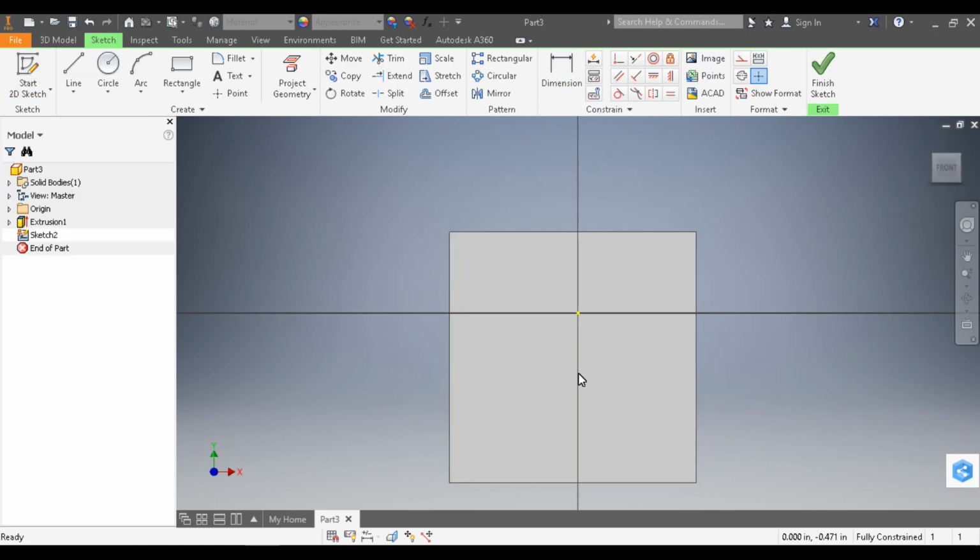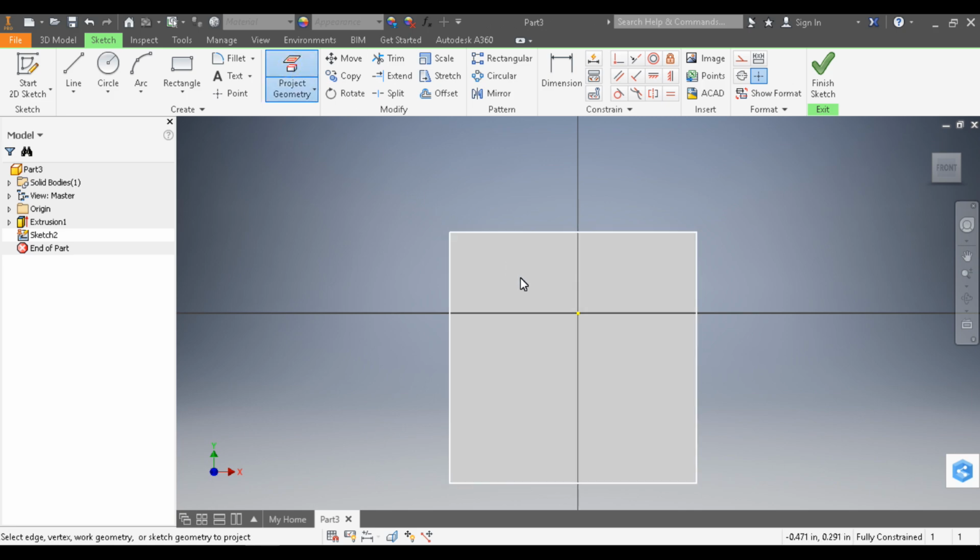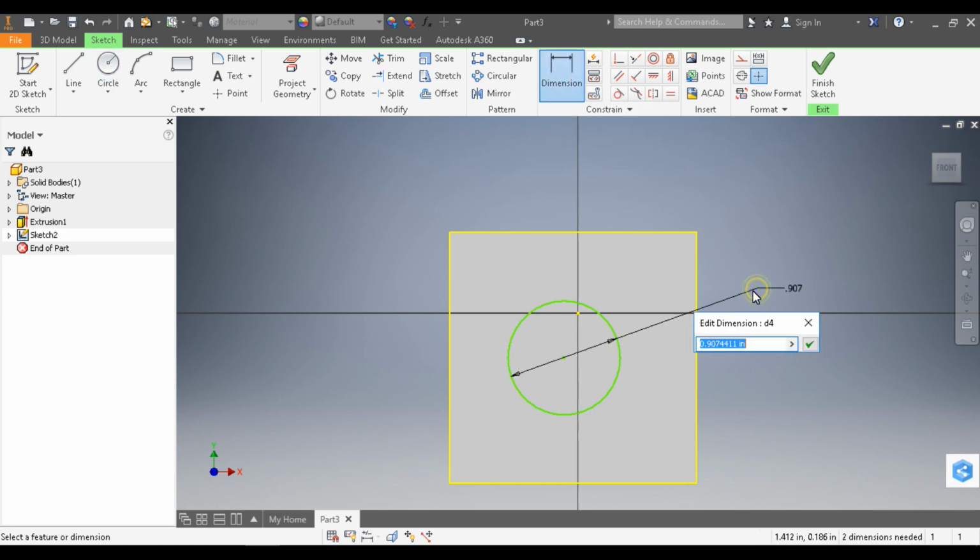Before doing any sketching, I need to project that surface's geometry. Circle, making sure that I do not draw that circle on the origin, and then dimension it. It's 1 inch in diameter.